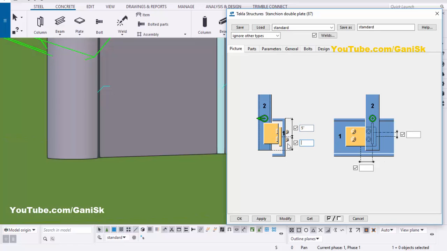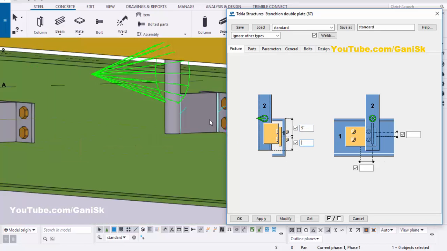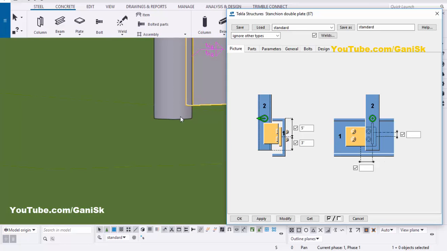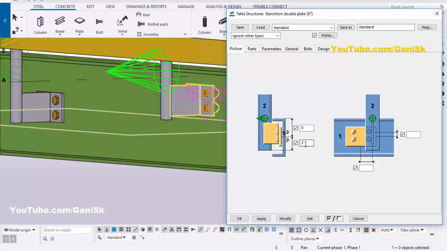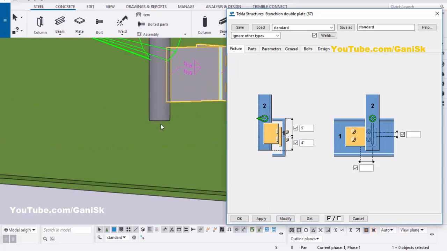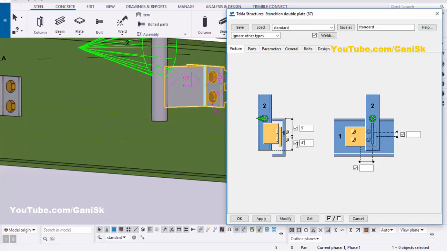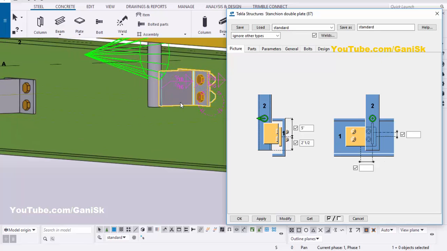Similarly, you can control the pipe length also. For example, from the center of this connection plate to the edge of this pipe, we're going to take 3 inch, then click on modify. You can see now the pipe length is increased from the center of the plate to the pipe end. For example, we're going to take 4 inch. You can see this increased, but here we're going to take 2.5 inch, like this.